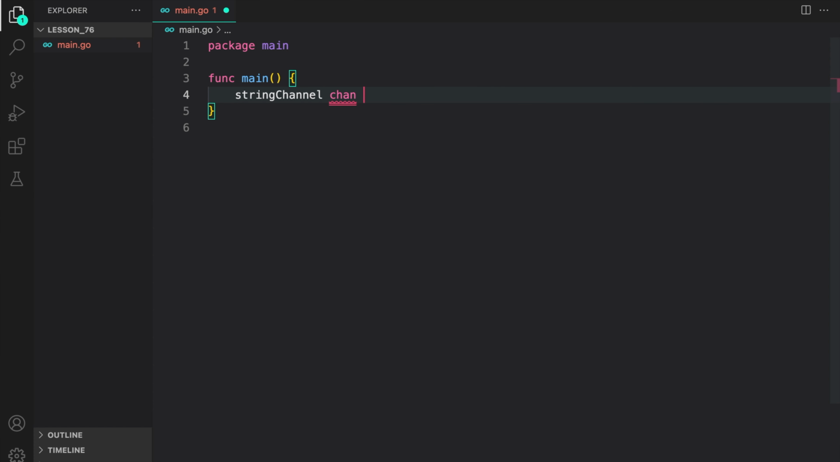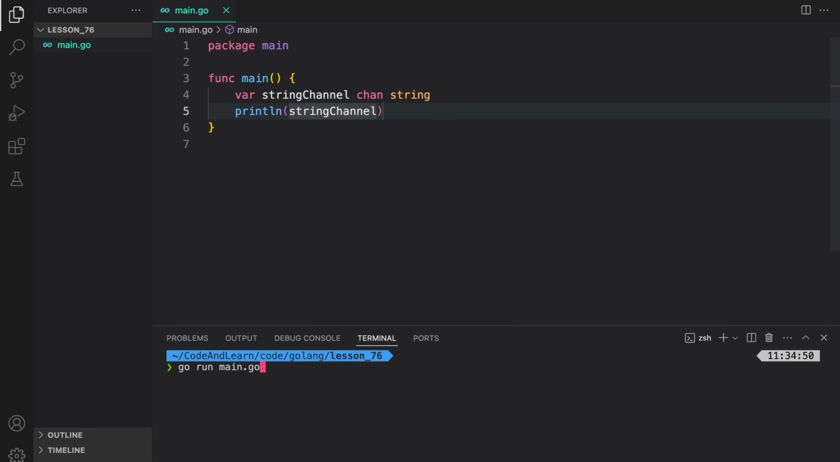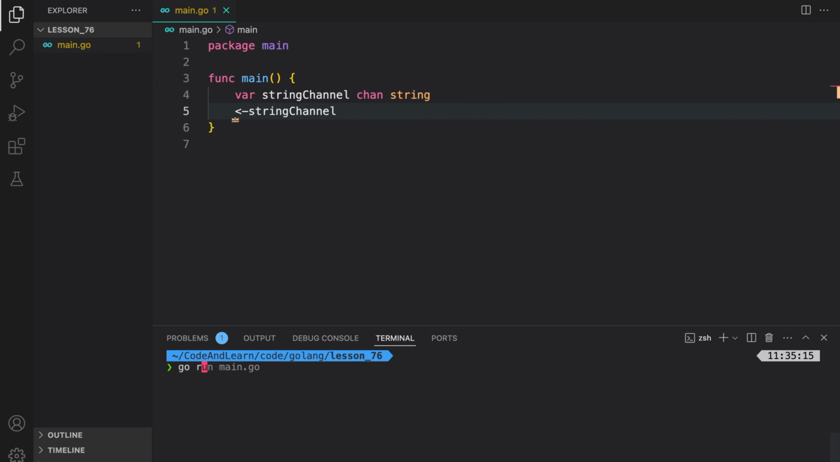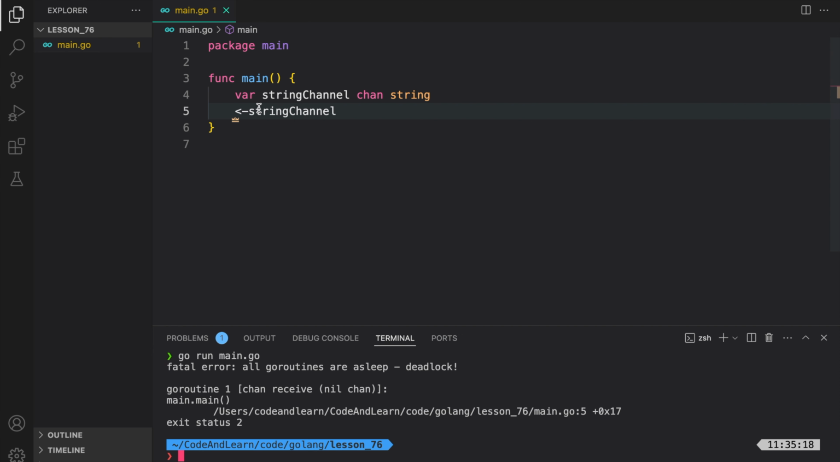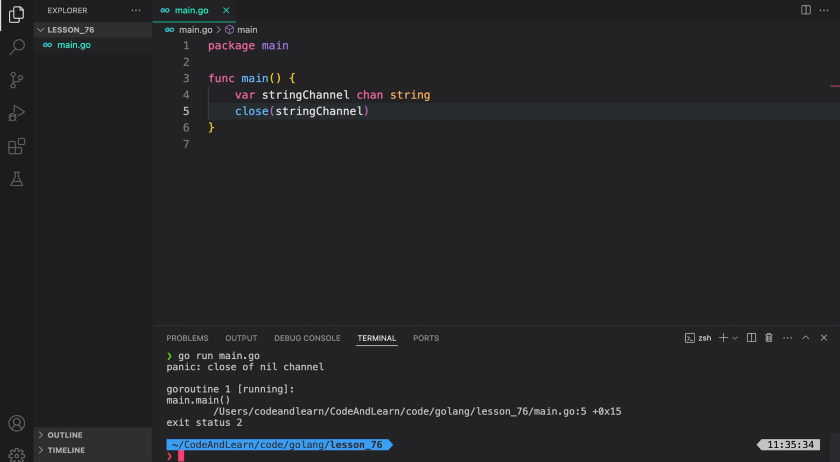So if I say it is a channel of type string and then we print the value, you should see nil printed to the console. And as you can see, 0x0 is printed, which is the address of nil. Now if I try to read some value from a nil channel, you will see we will get a deadlock. And if I try to close it, our program will panic. As you can see, our program panicked, saying we are trying to close a nil channel.